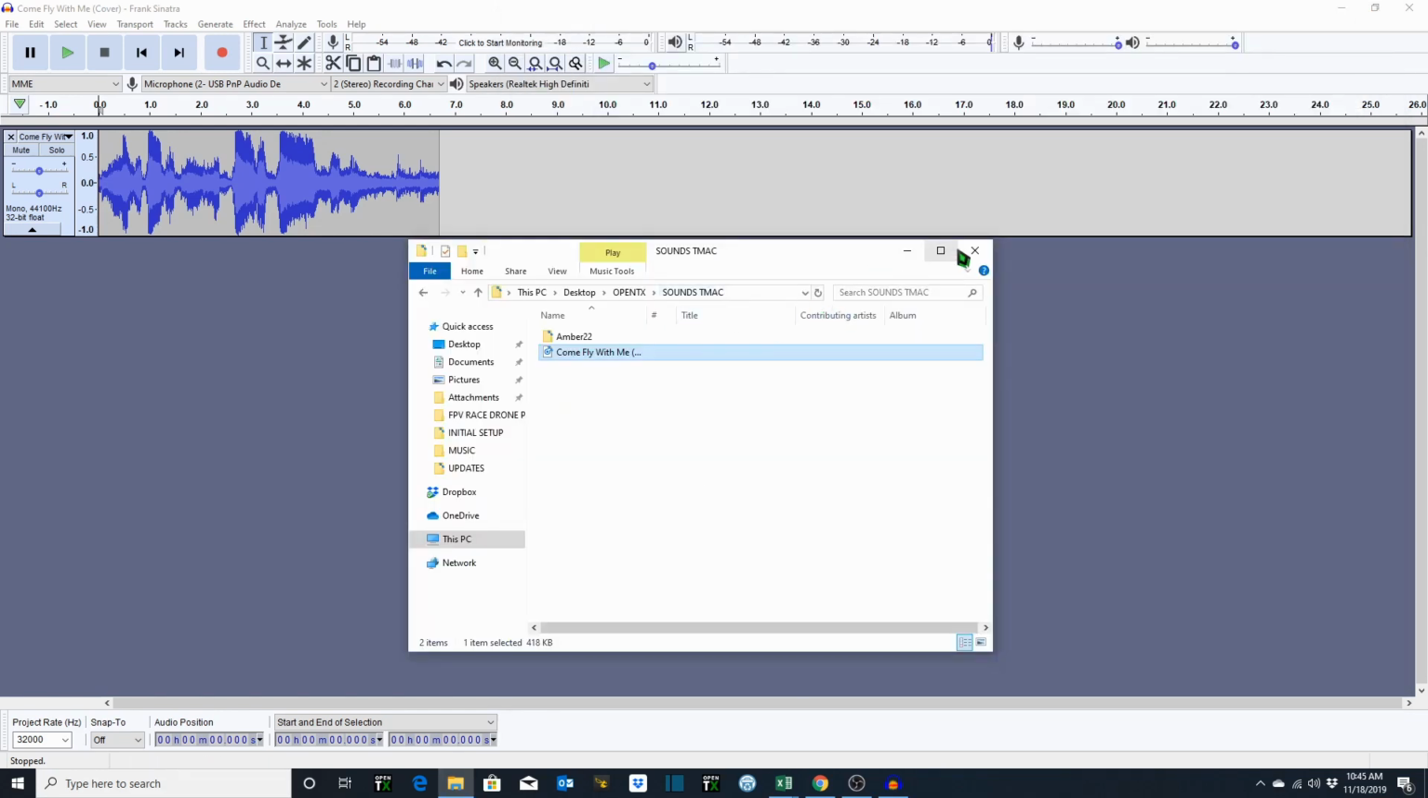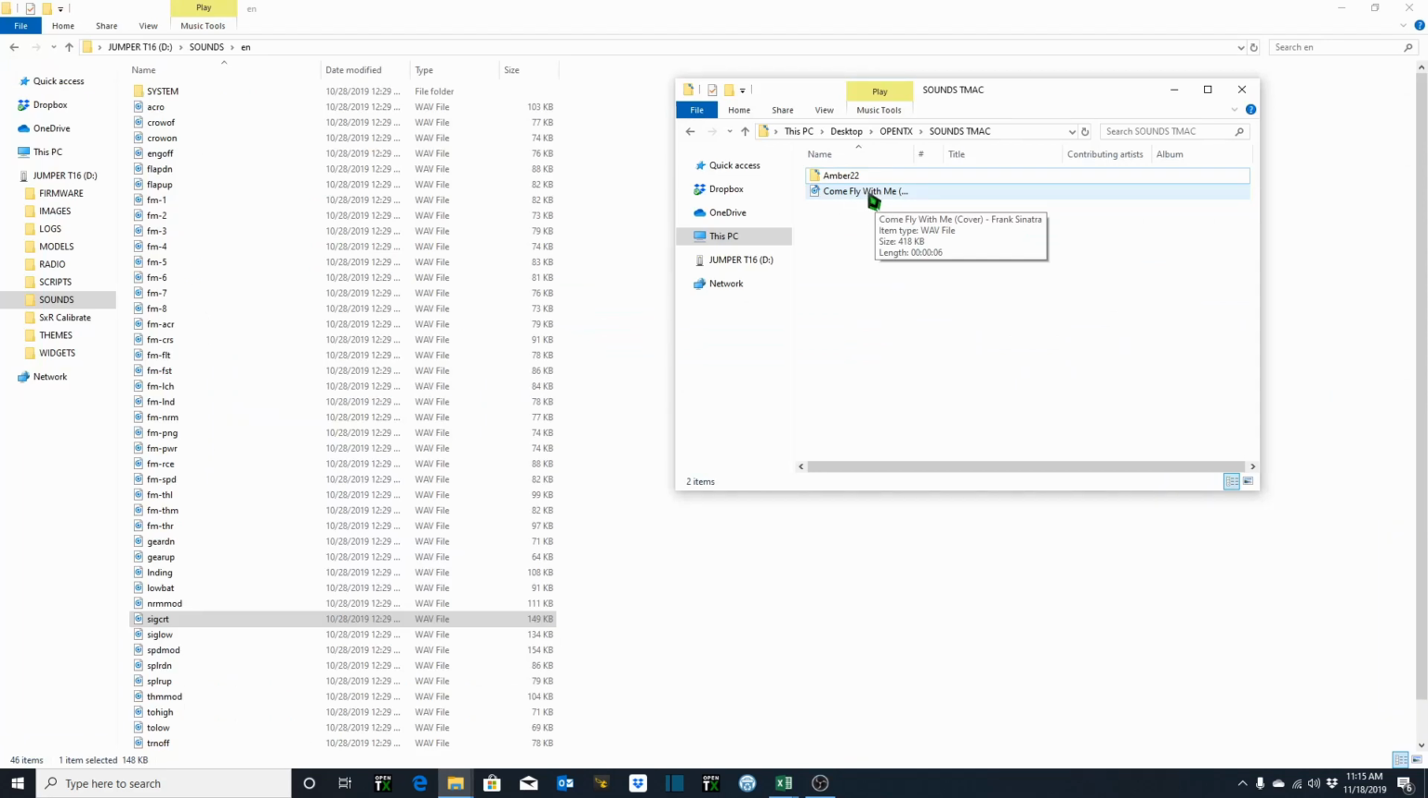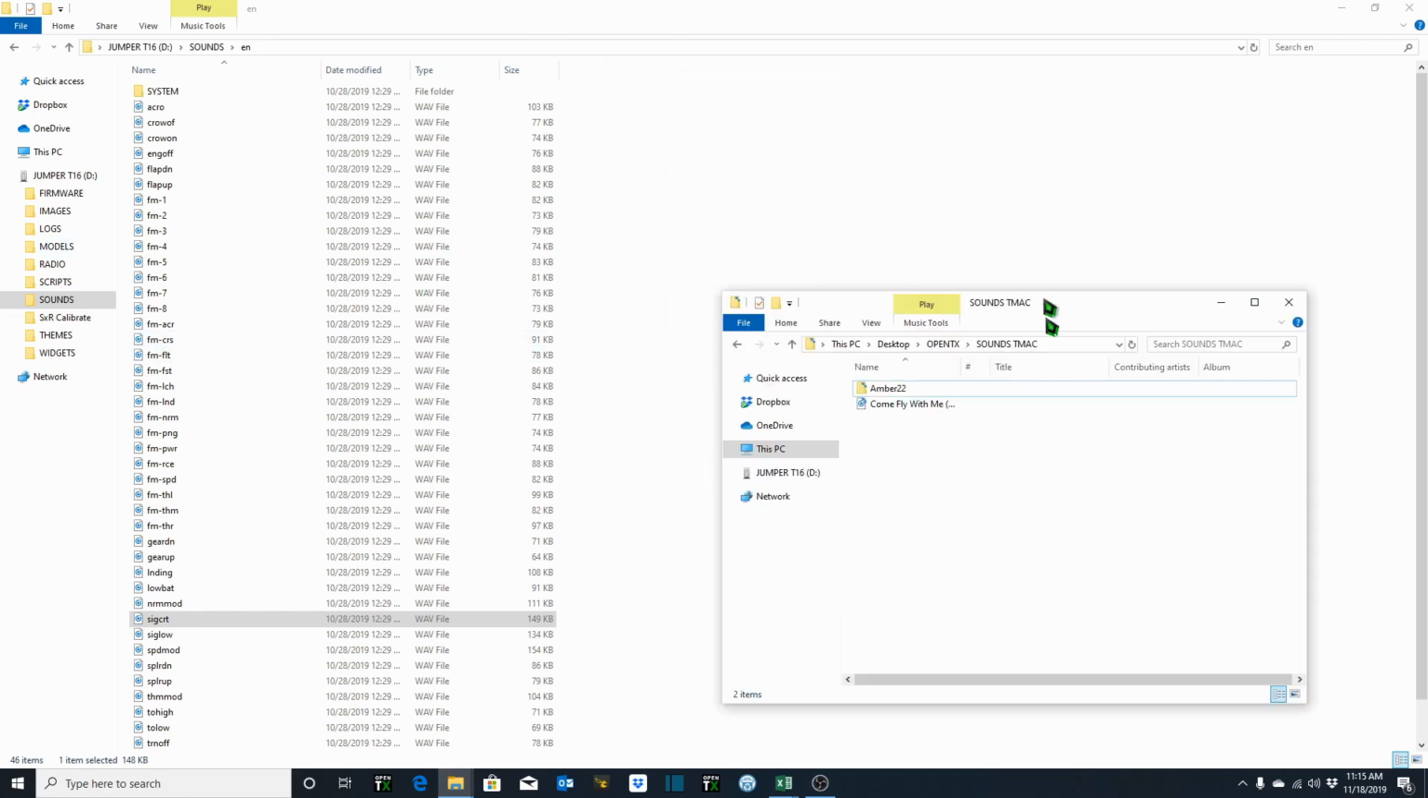And that's the first step. The next step is to get this on our SD card with the proper file name format. So we'll take a look at that next. We need to make sure that the file name is of the correct format to replace the Welcome to Opentx sound file. Now, I've got two windows open.